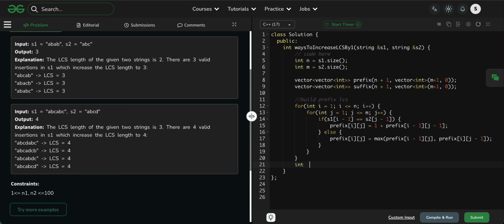Now int original LCS is equal to prefix of n and m, right here.